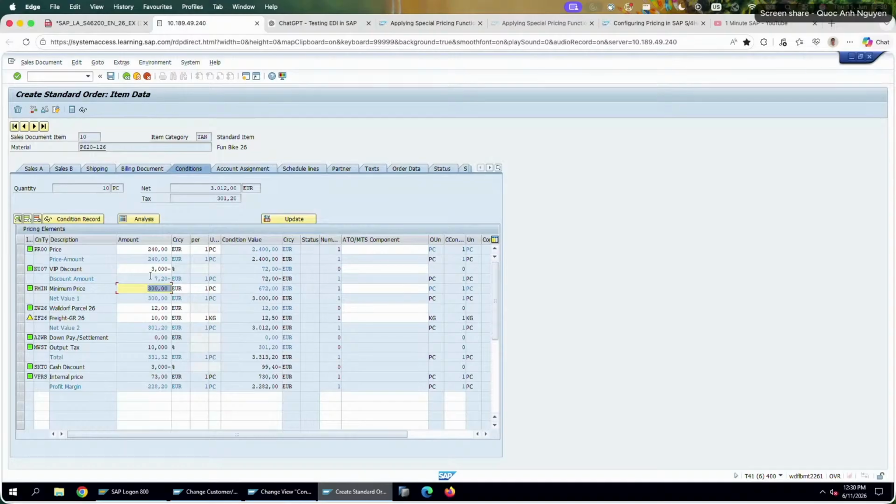What does this mean? It means that, okay, I have the price of 240 euros, the discount, but then the minimum value for the material I could have is 300 euros.